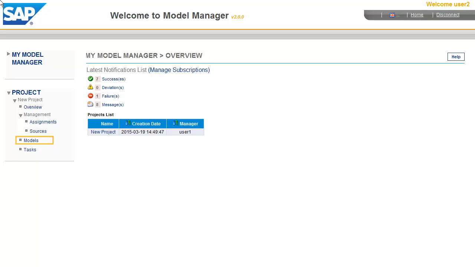In Model Manager, you can perform a number of tasks on models generated in the Automated Analytics interface of SAP Predictive Analytics. Note that Model Manager is supported only with the client-server configuration of SAP Predictive Analytics. In this example, we want to retrain an existing model using an updated dataset. This helps to ensure that a model remains effective as new data becomes available.